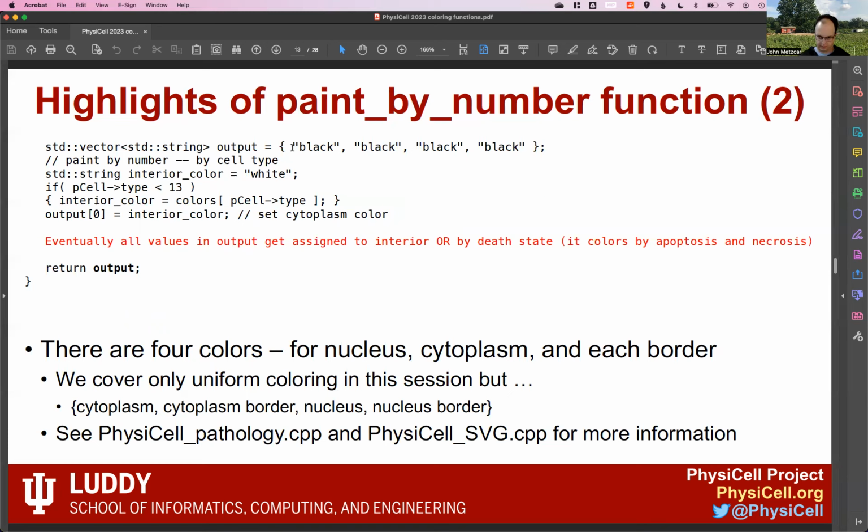So this function then will return output, and output gets used eventually to generate that XML calling out those colors. There are 4 colors in output. That's 1 each for the cytoplasm, the cytoplasm border, the nucleus, and the nucleus border. If you'd like more information on this, you can look at PhysiCell pathology and PhysiCell SVG.